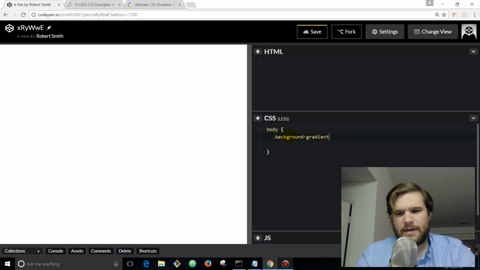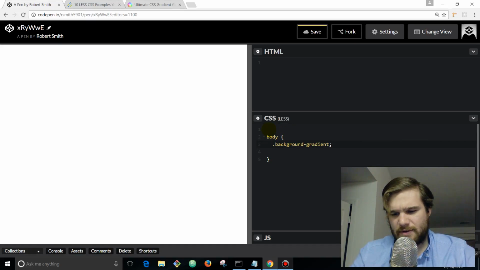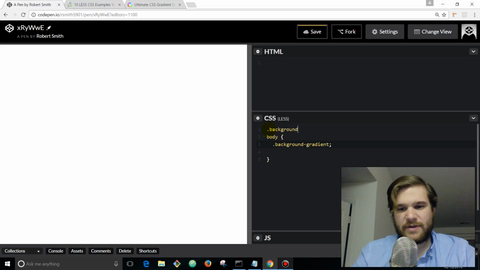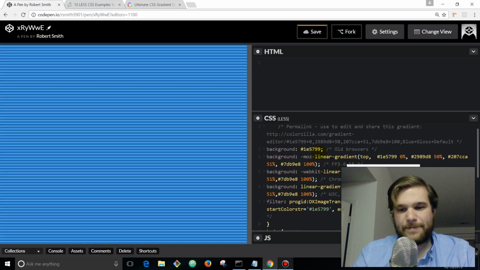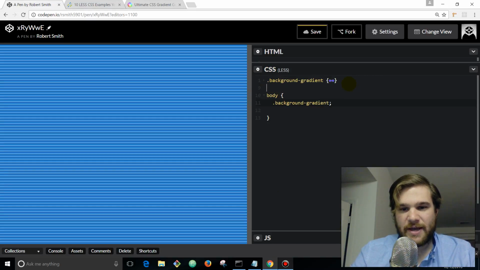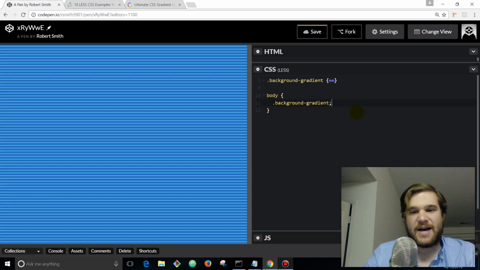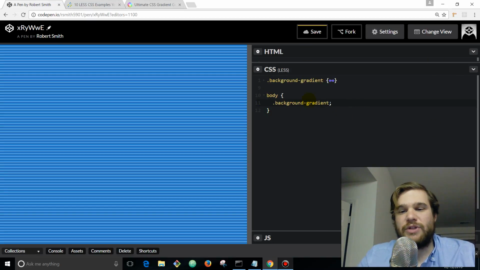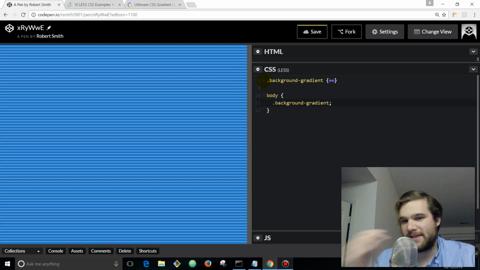gradient. And what we're going to do is we're actually going to make the background gradient, dot background gradient, and we're going to stick all this in here. And now you can see that this is all hidden away, and you can just drop this away and you just have this dot background gradient, and it keeps things a lot cleaner. A lot of places where you can really use this is browser prefixes. You can also hide that stuff in a mixin.